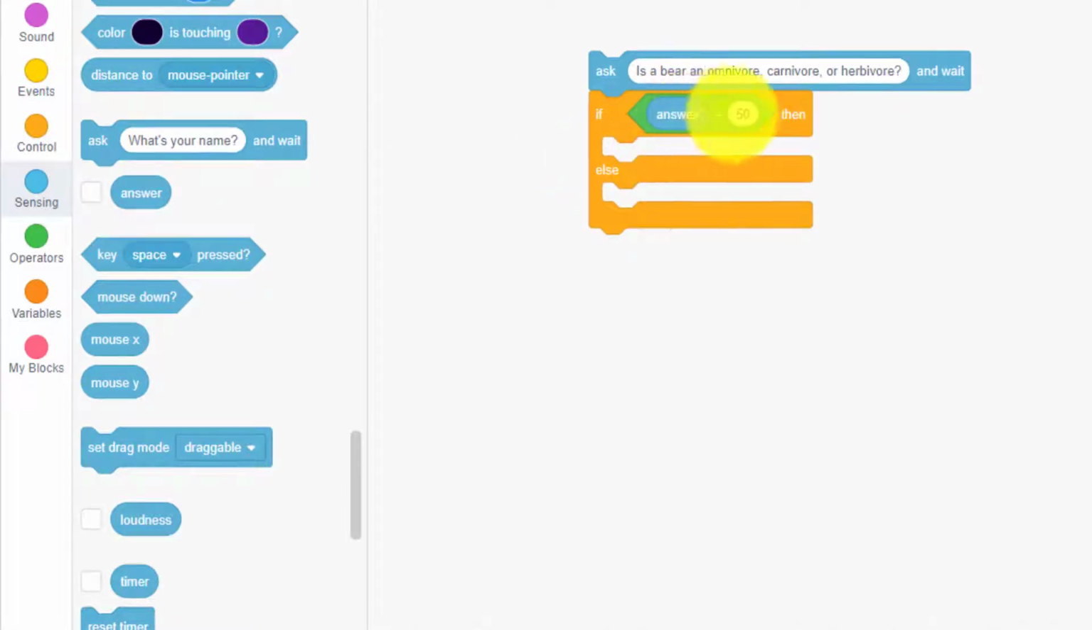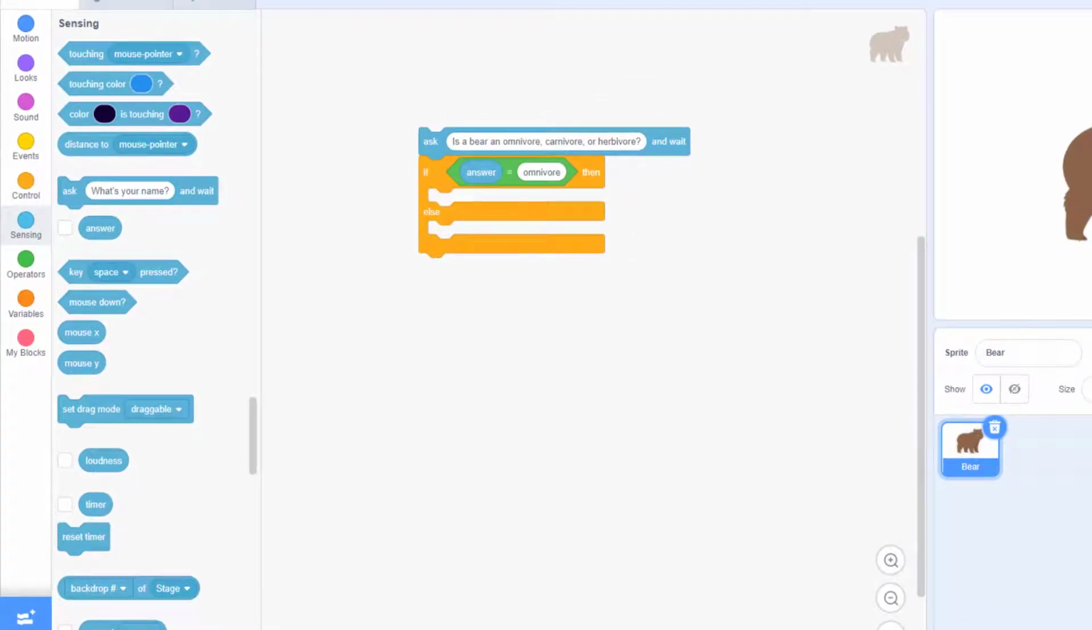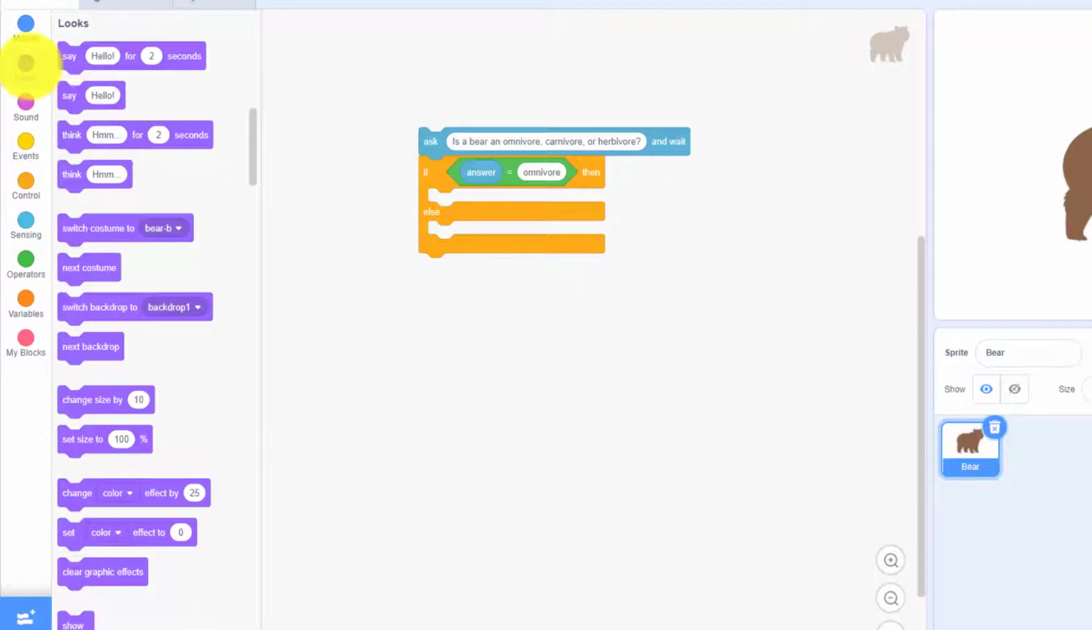So that's the answer, and we want the answer that they type in to be checked and see if it is the right answer. So we'll type in omnivore here because that is the correct answer. So now the computer will check to see if what the user typed is correct. Spelling is important. Next, we want to tell the computer what we want to happen if the question is correct and what we want to happen if it's not.